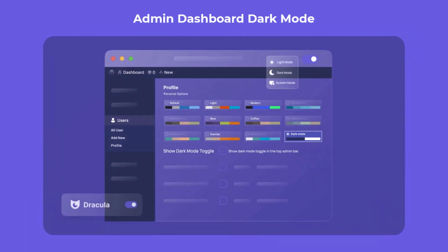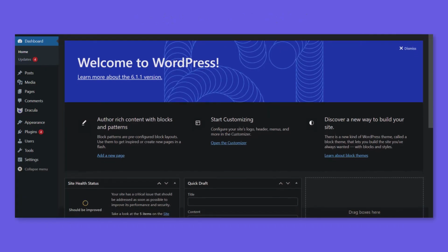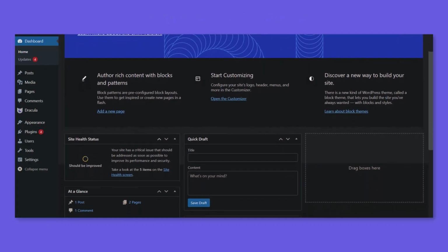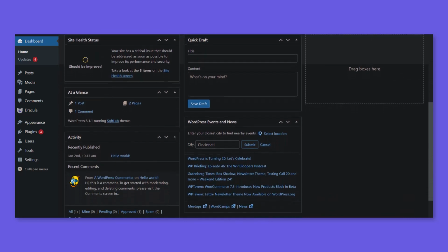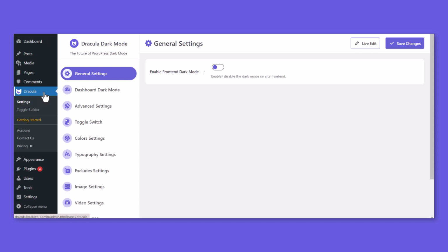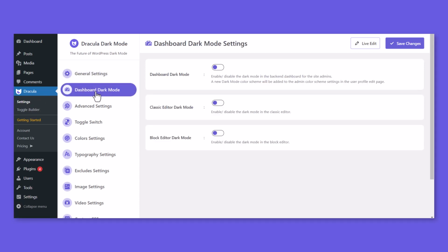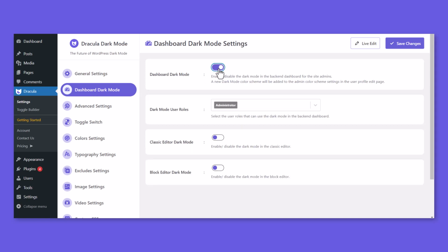Dracula Dark Mode allows site admins to enable and use dark mode in their admin dashboard. This provides a consistent look and feel throughout the site, and helps to reduce eye strain when working in the admin dashboard. To enable dashboard dark mode, navigate to Dracula, Settings, Dashboard Dark Mode, Enable Dashboard Dark Mode.